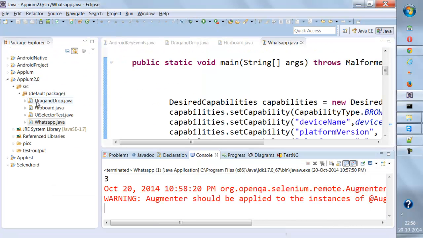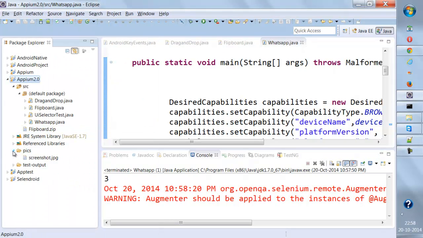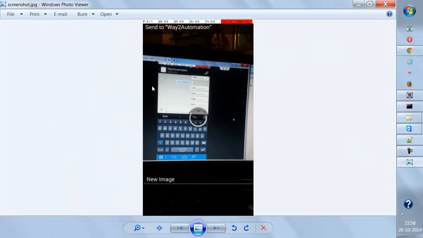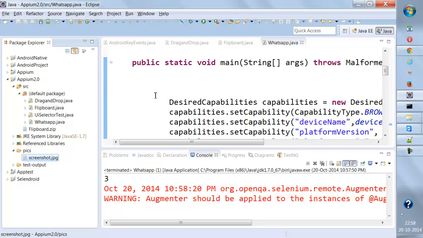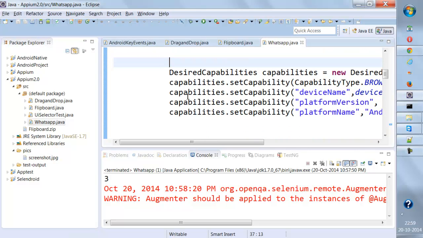If I go back to my project and refresh it, then in the pics folder, you'll see a screenshot of the image as well. So this is the image that got captured. Now let's see how we're gonna code the entire functionality, and let's go back to Eclipse and start writing the code for it.